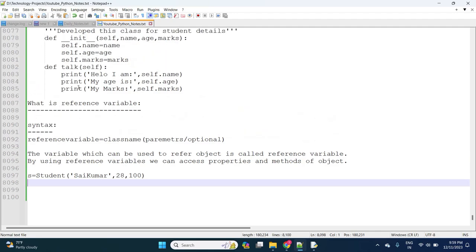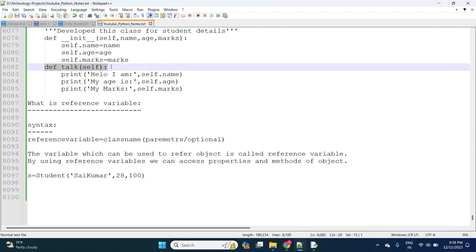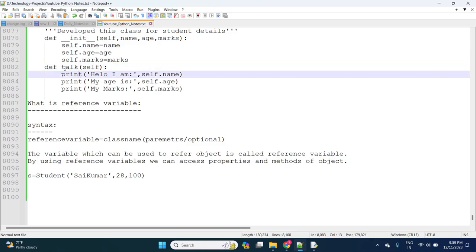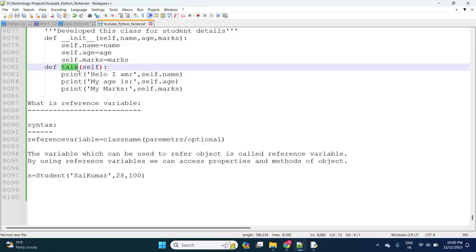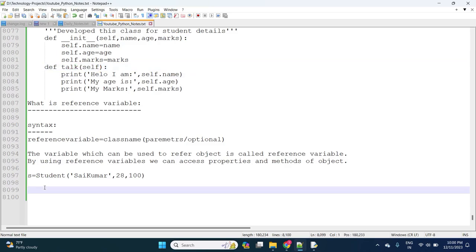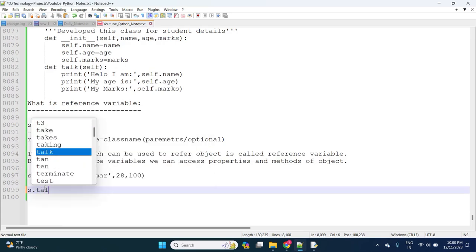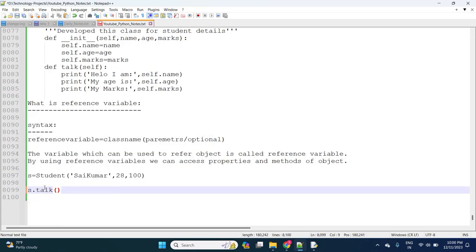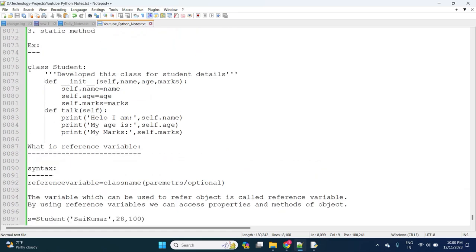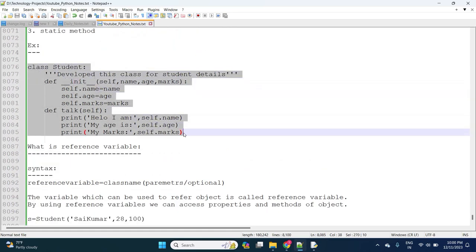Next, I wrote one more pointer, talk. This is nothing but an instance method. So here I am doing s.talk. By using this pointer, we can execute this program clearly. If you want, observe here.